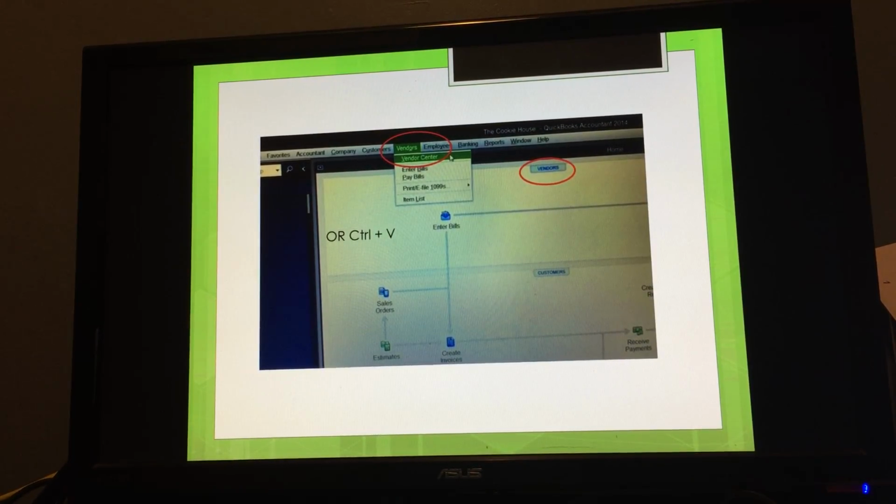Whenever you're in any of those drop-down menus and you notice that a letter is underlined, that means that that's a shortcut. So you can always press Control and whatever that letter is and it'll take you right there. So for example, in that same drop-down menu, you see the P's underlined under Pay Bills. If you hit Control-P, it'll take you to the Pay Bill screen.